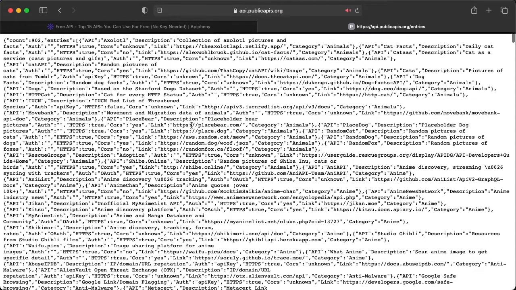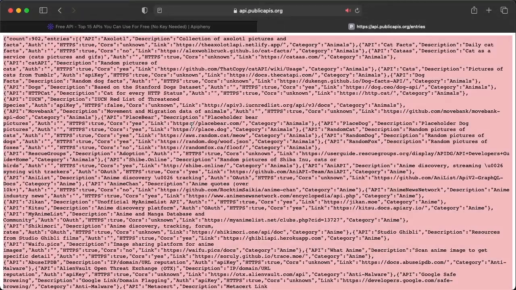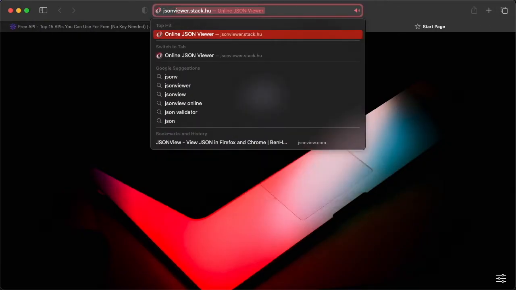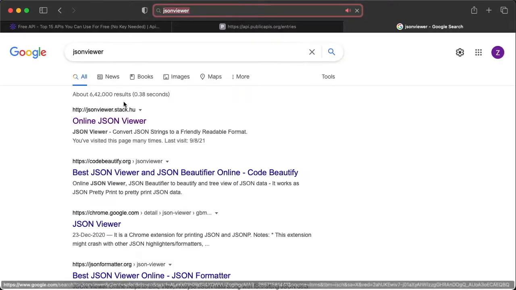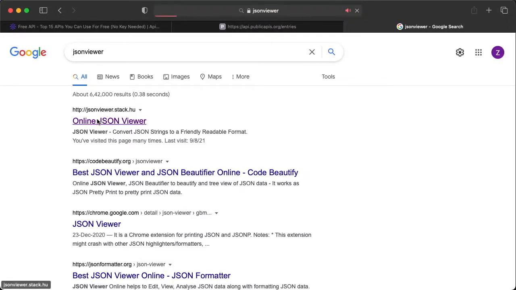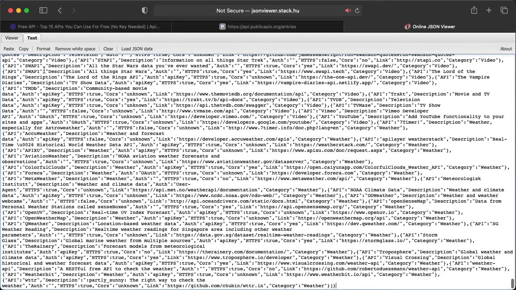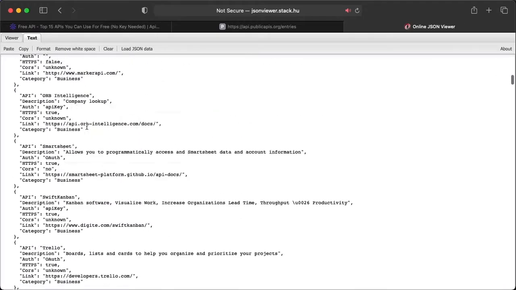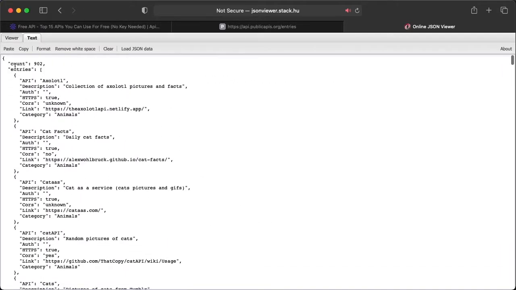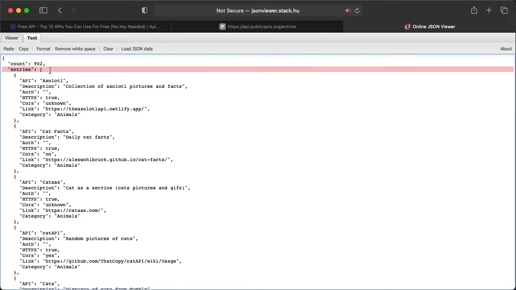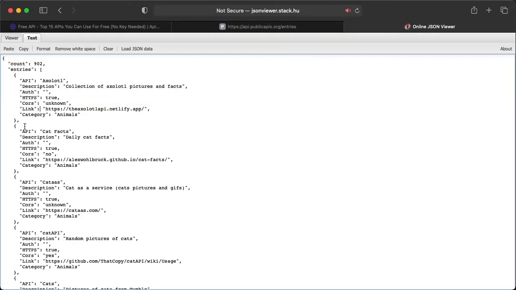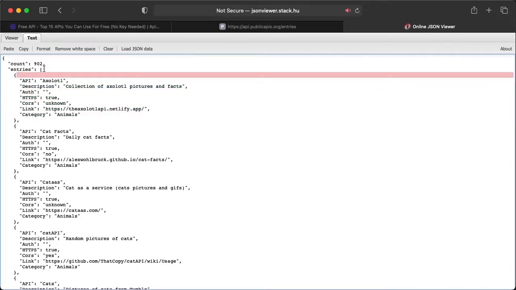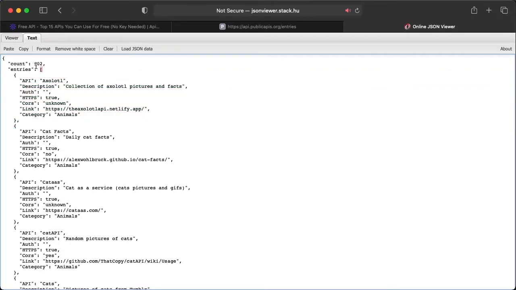So we check which type of data is available in the API. Copy all of it and open an online JSON viewer to check whether it is proper JSON and which type of data is available. This is an array of objects, and the two keys available are count and entries. Inside it is a dictionary of string keys with any or string values.